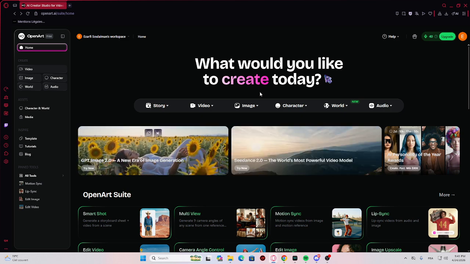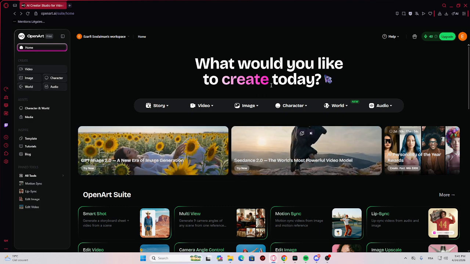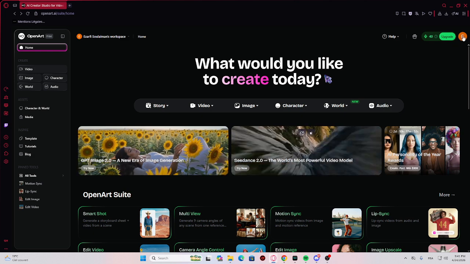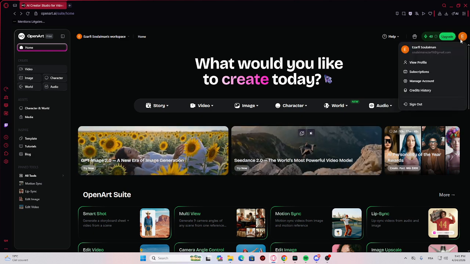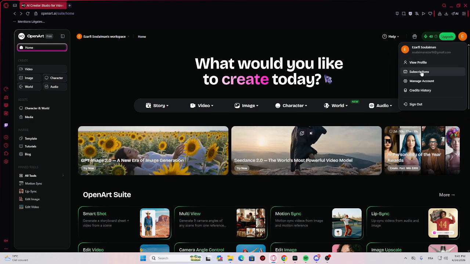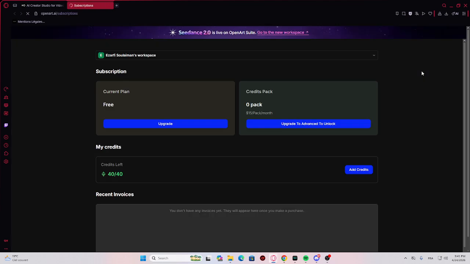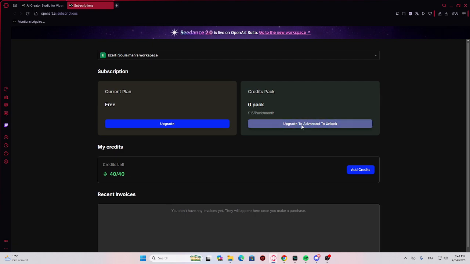So actually guys, to do that you will need to go to the billing settings or just click on your profile picture at the top right and go with subscription. Okay, so once you click on subscription right here, you will need to go with the credits pack section on the subscription tab and just click on upgrade to advanced to unlock.